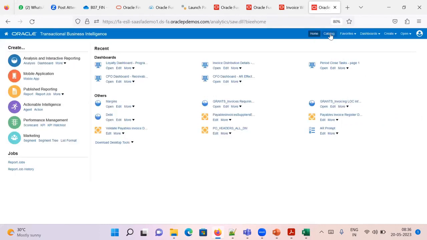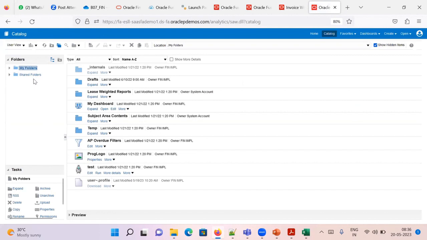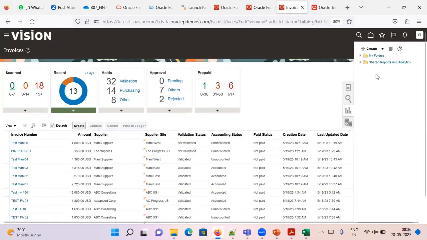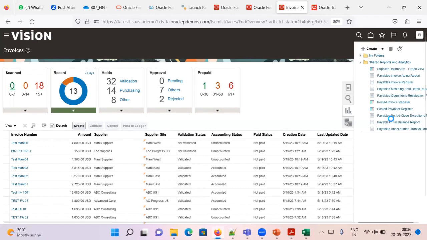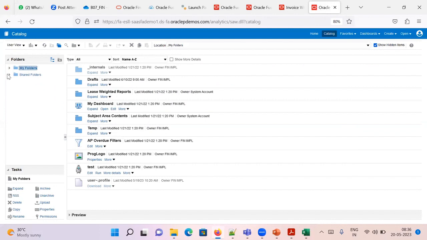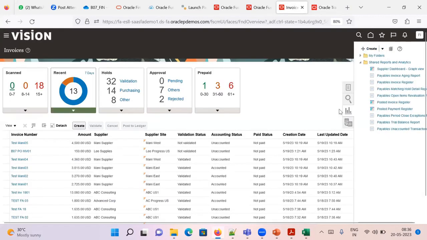You see here, if I go to catalog, you have my folder and shared folder, right? The same thing you are seeing, my folder and shared folder, analytics. So when you expand this one, you will not get all the reports available in the BI. You will only get the reports specific to accounts payable. For example, if I expand this one, I only get the reports related to payables, even though this section has the reports across all the modules. Everything will be there, but it has been tagged so that we will get only AP related reports.